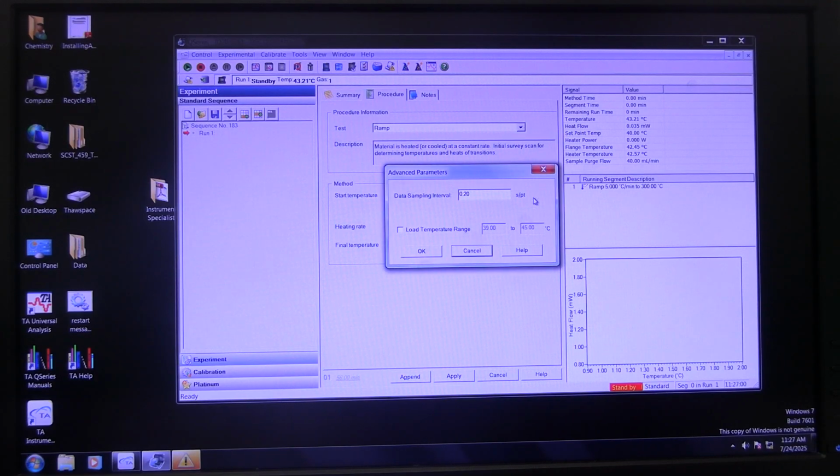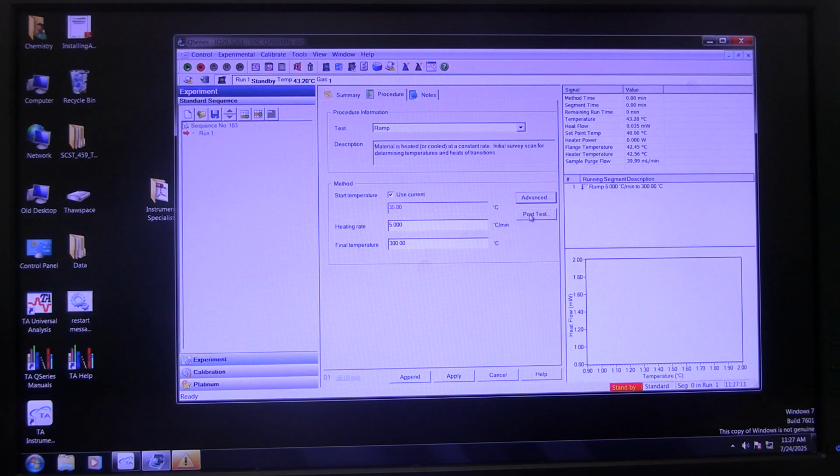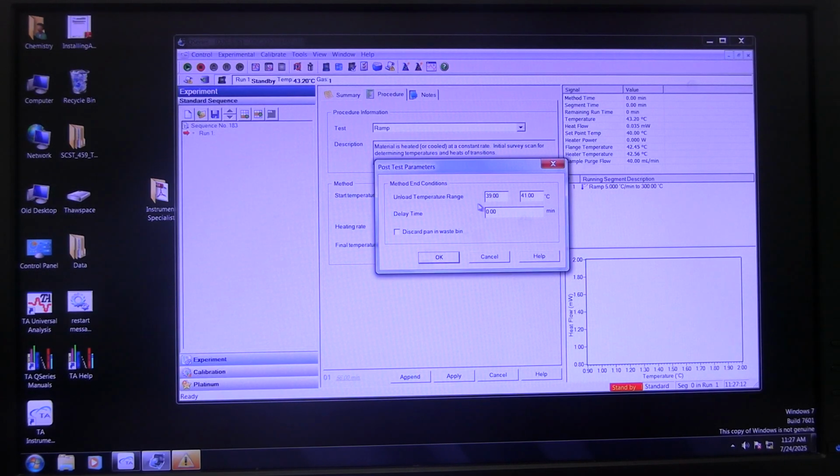In advance, set the parameters if desired and click on OK. Set the data sampling interval. Check the load temperature range box to set the sample loading temperature. Post-test to set end run conditions. Click OK when conditions are set.